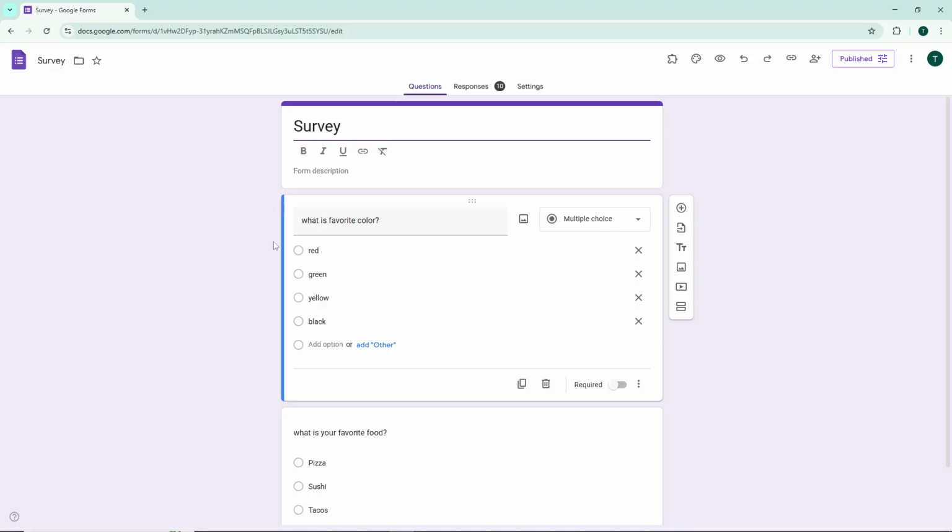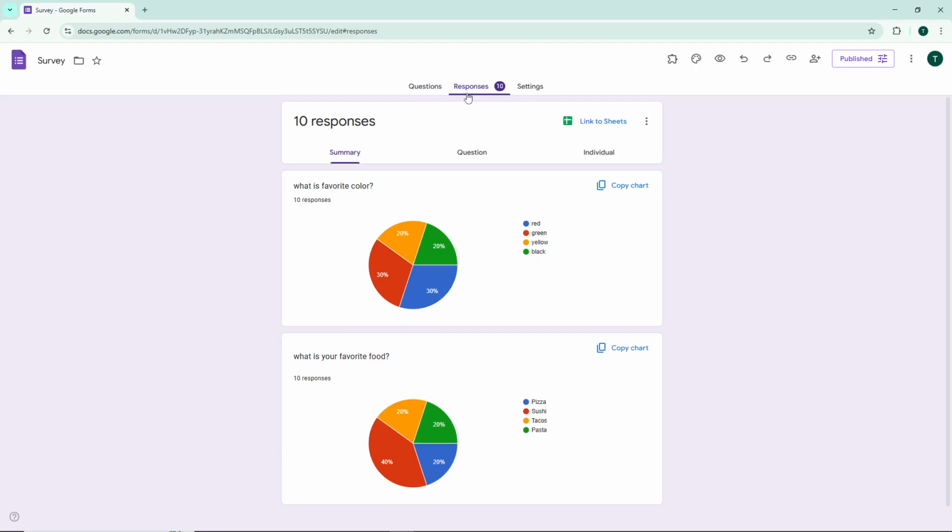Now that your form is open, direct your attention to the top toolbar where you'll find several tabs. Click on the tab labeled Responses. This is where all the magic happens, as it's the central hub for viewing everything related to how people have interacted with your survey. This section compiles all the data submitted by your respondents in an organized, easy-to-understand format.